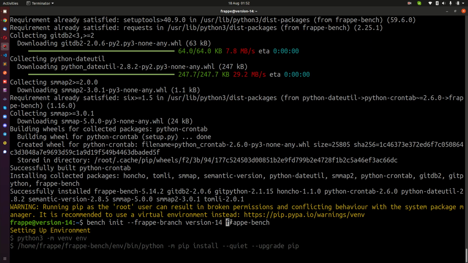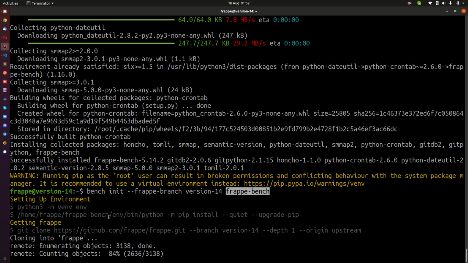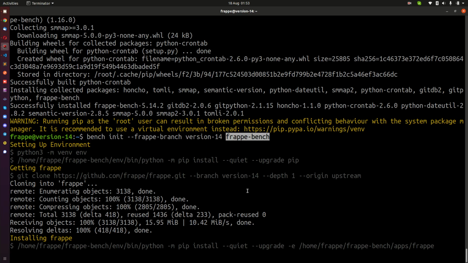So if you don't want this to be called frappe-bench, of course you can call it whatever you want. So you can do bench init --frappe-branch version-14, and then you specify the name of the directory that you want initialized here. You can call it ERPNext, you can call it Frappe, you can call it the name of your company. This basically depends on you. It must not be frappe-bench. This is just a name of a directory. What must remain like this is this other part.